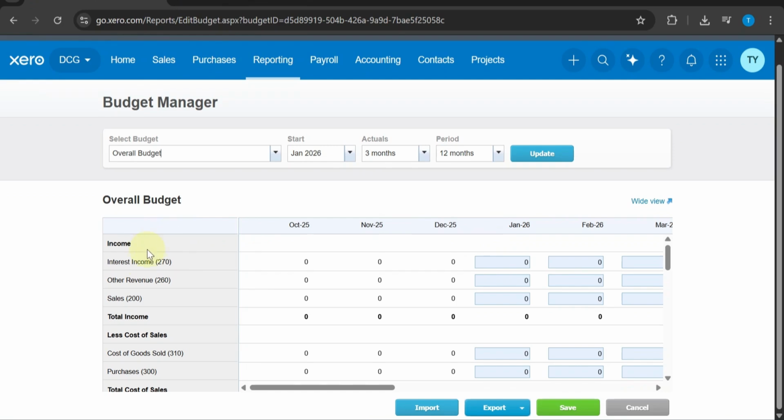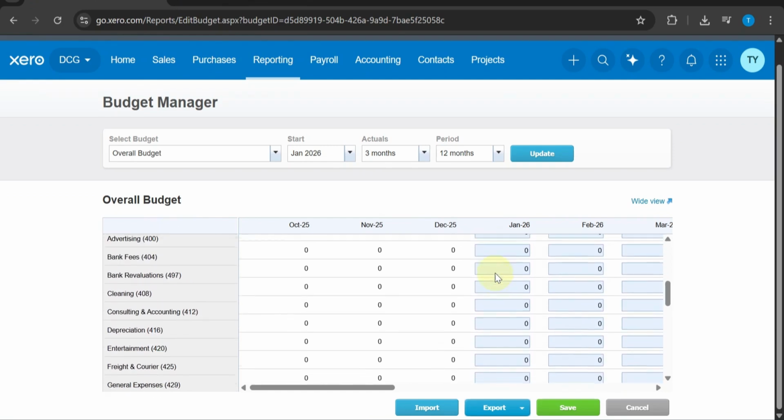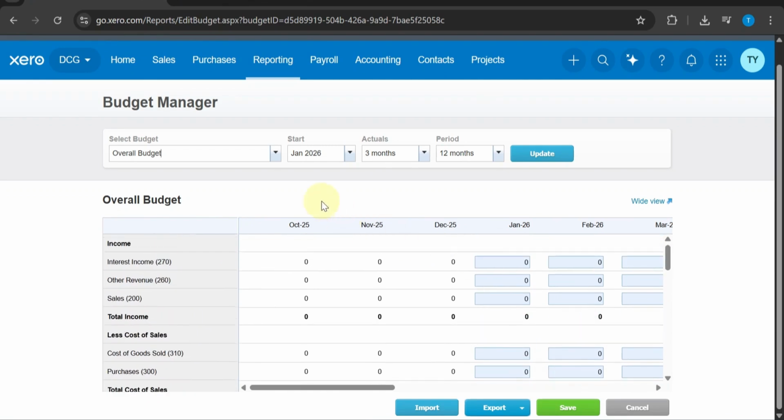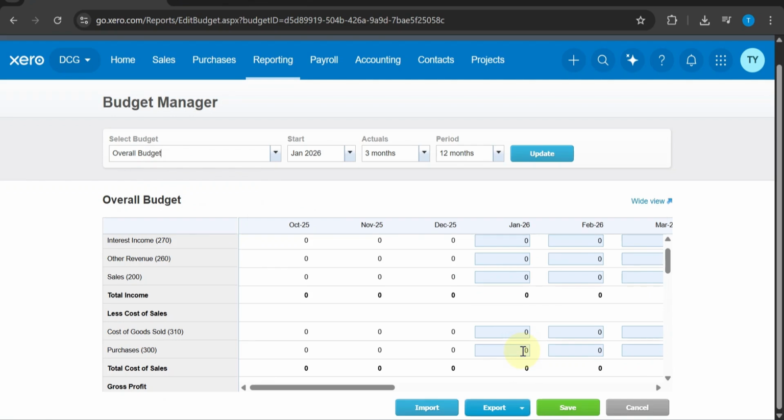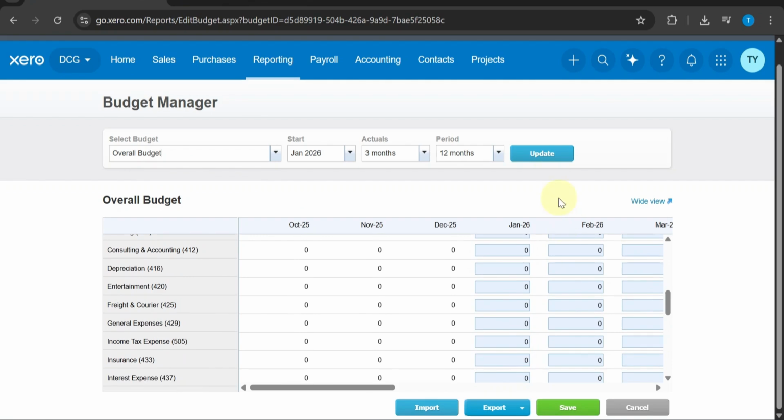A helpful tip is to update your budget regularly. As your business changes, your budget should reflect those changes. This keeps your financial planning realistic and useful. Also, make sure to review your budget reports periodically. This helps you identify trends, control spending, and make better financial decisions moving forward.